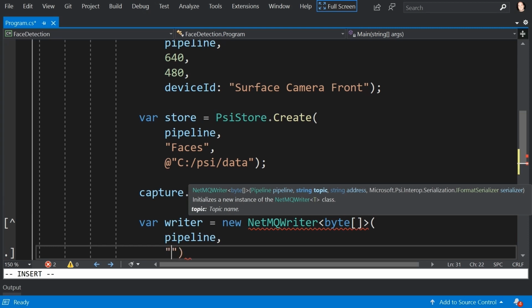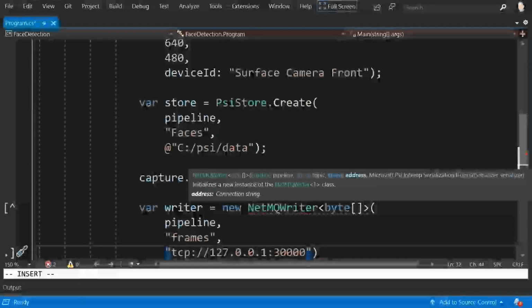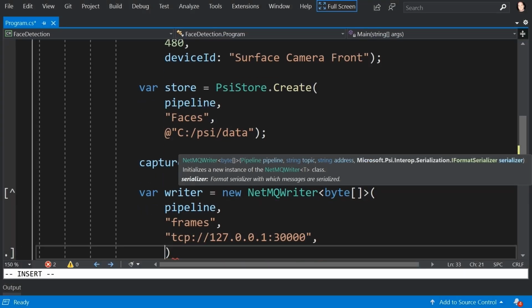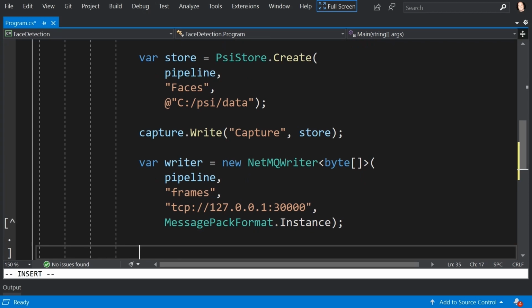Then the component takes a pipeline, like most components, and it also takes a topic name and an address. So that's how 0MQ works. You can send multiple topics over a given port and distinguish them that way. We'll use the topic name frames and arbitrarily port 30,000 on the loopback address. And we'll use message pack format for serialization.